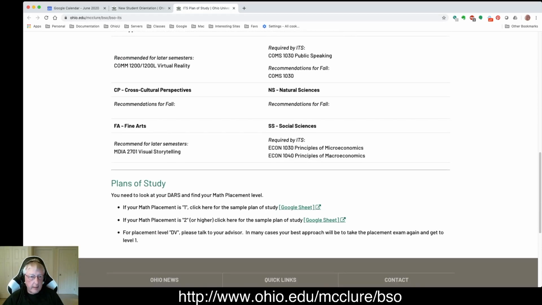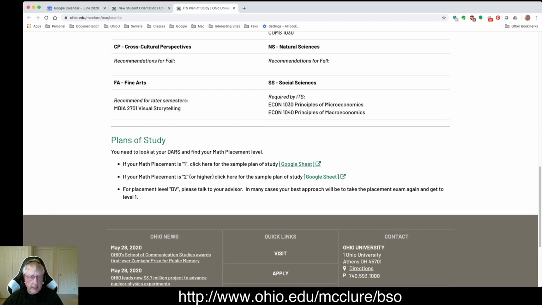Okay, so at the bottom of the page, there are actually 2 plans of study linked because they're so similar. I'm only going to follow one of these links.